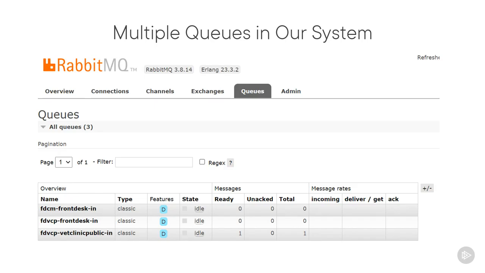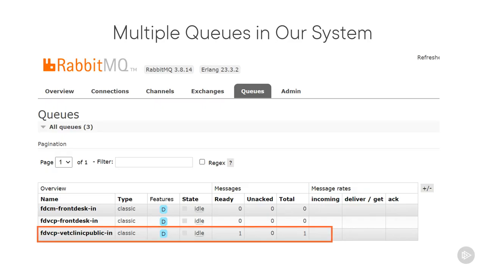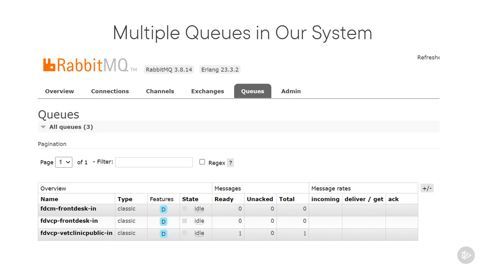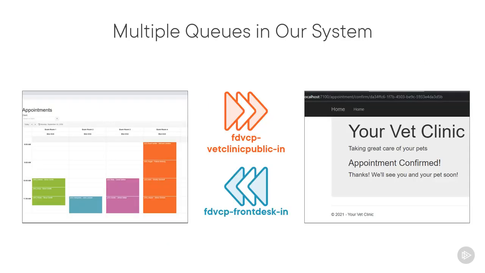You've seen the message queue that was used for relaying a message from front desk to the public website, and that was named FDVCP Vet Clinic Public In. Try to say that 5 times fast. But you can have as many queues defined in your system as you need. And one of the other queues that we've defined is for relaying messages from the public website. In other words, when the client has clicked on the button to confirm their appointment, back to the front desk app.